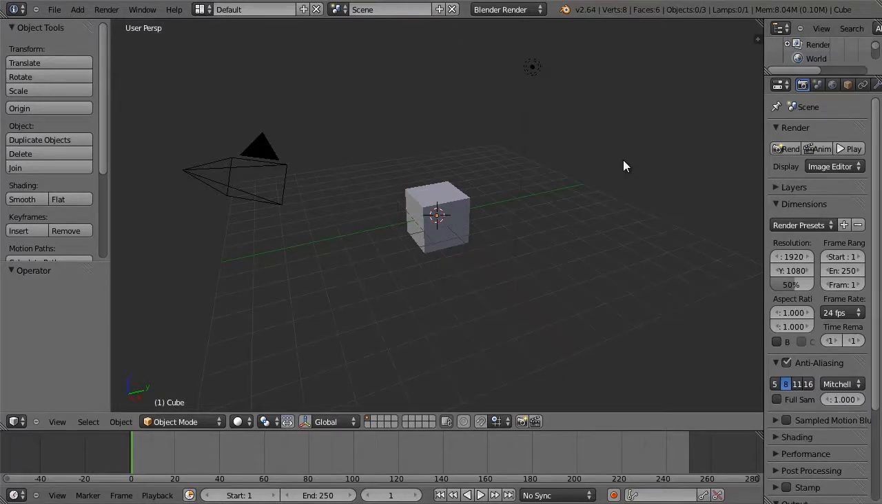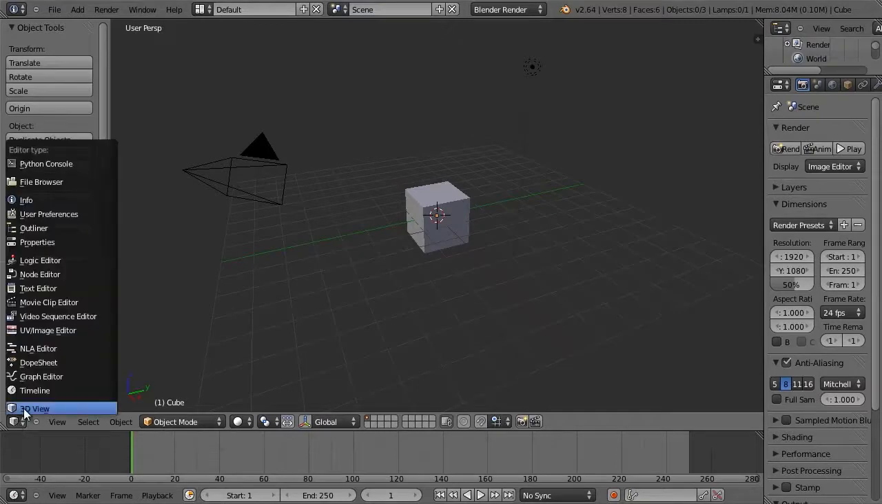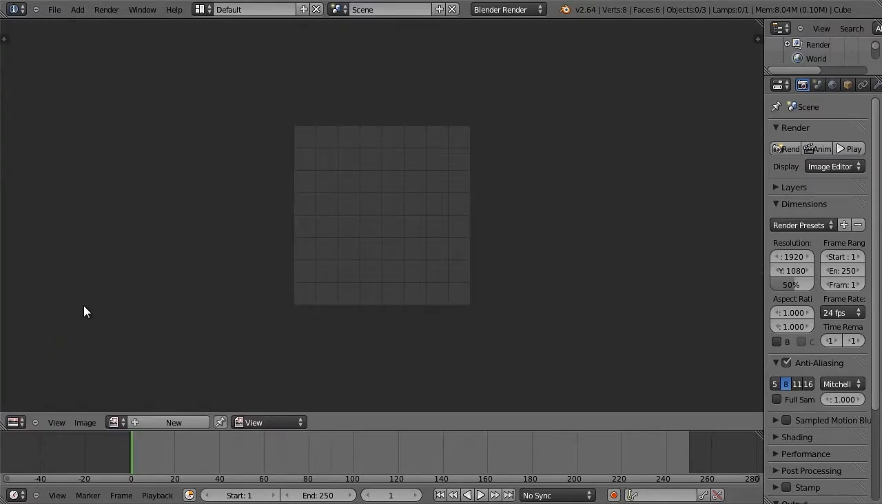You can change what type of editor each window is by clicking on the icon and then selecting a new editor type from the list. So if I wanted to change my 3D view into something else, we can click on the icon down here. We get a full list of editor types. And in this case, I'm going to change it to an UV/image editor. So now my 3D view is gone, but I've got a UV/image editor to replace it.